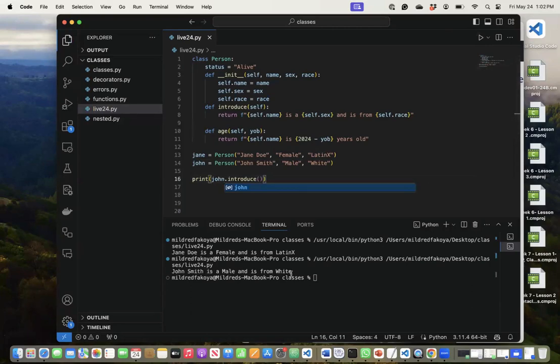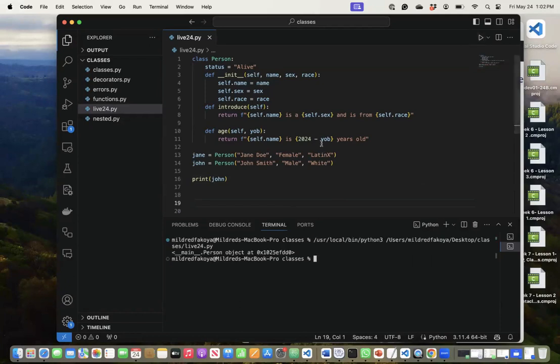So this is not really a Pythonic way of writing this. We have a way we can write this instead of using the introduce method. If we say, for instance, we want to print out just John, we are going to have a reference address, or an object reference, and not any statement that makes sense. So when I run this, we'll see main Person object at this address. But how do we solve this? How do we make this more Pythonic?